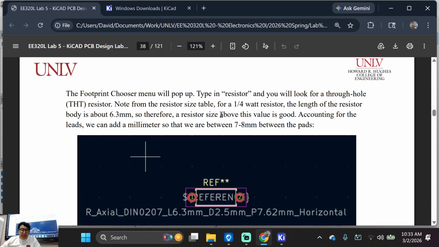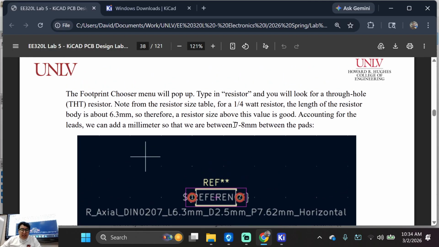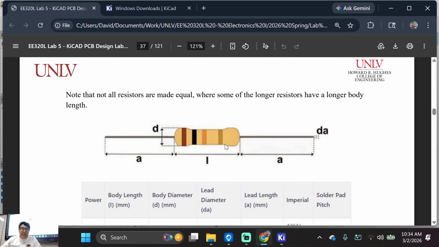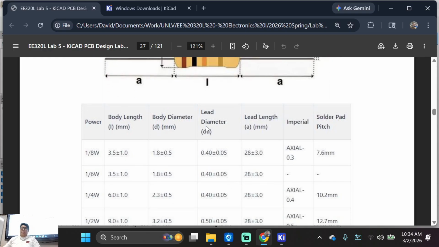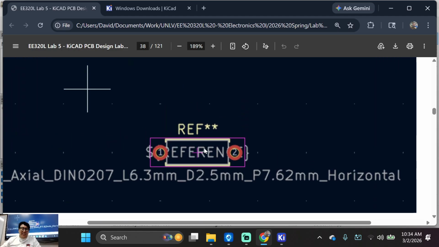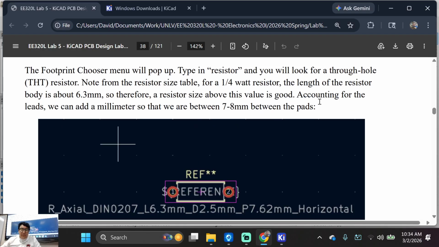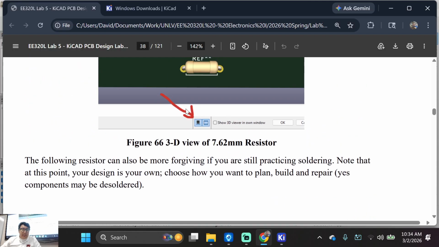Quarter watt resistor. It's an axial resistor because it's got an axle in the middle. You can get a bunch of sizes. If you need help figuring out what resistor you're going to be using, just look at this chart, or you can measure it with a caliper, okay? And KiCAD should have it for you. You guys like that resistor right there? It's okay, right? Let me see if I have another one.